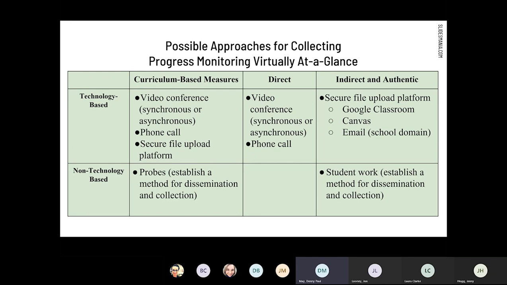The table shown on your screen provides suggestions for approaching the various methods of measurement in the context of virtual learning, with considerations for both technology-based and non-technology-based options. Please note this is not intended to be an exhaustive list. We will expand on these suggestions in the following slides. While it's important for us to make every effort to maintain the fidelity of progress monitoring data that we are collecting, there may be some situations where we move from synchronous to asynchronous avenues.